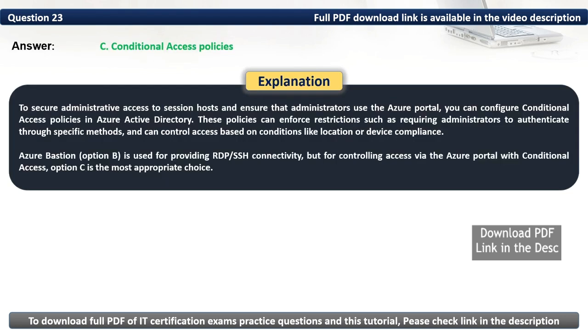To secure administrative access to session hosts and ensure that administrators use the Azure portal, you can configure conditional access policies in Azure Active Directory. These policies can enforce restrictions such as requiring administrators to authenticate through specific methods and can control access based on conditions like location or device compliance. Azure Bastion is used for providing RDP/SSH connectivity, but for controlling access via the Azure portal with conditional access, option C is the most appropriate choice.